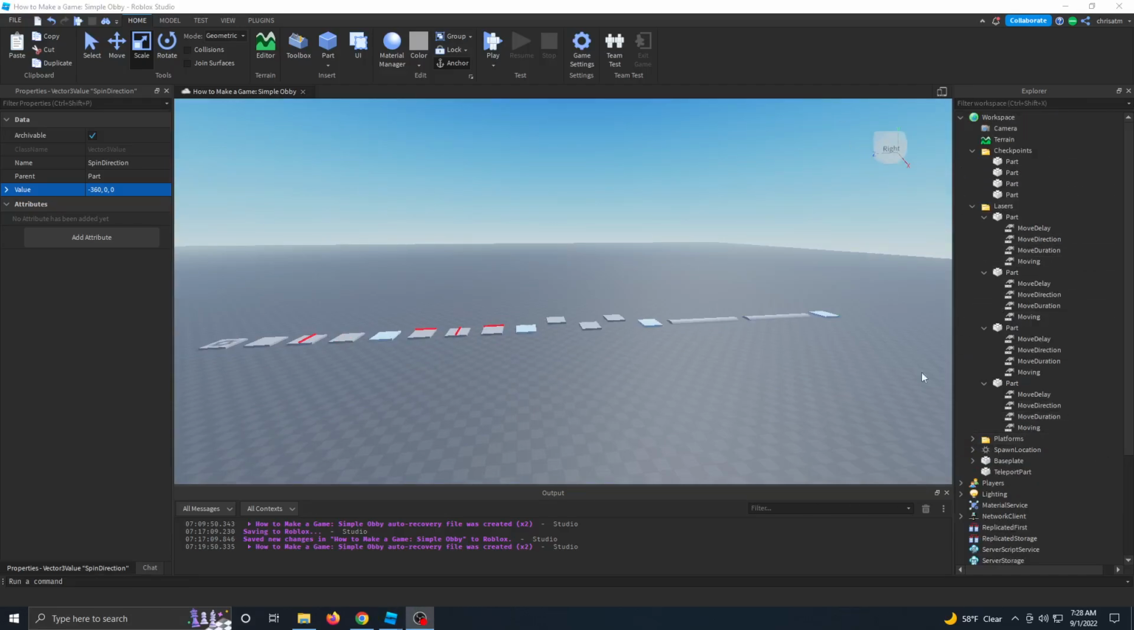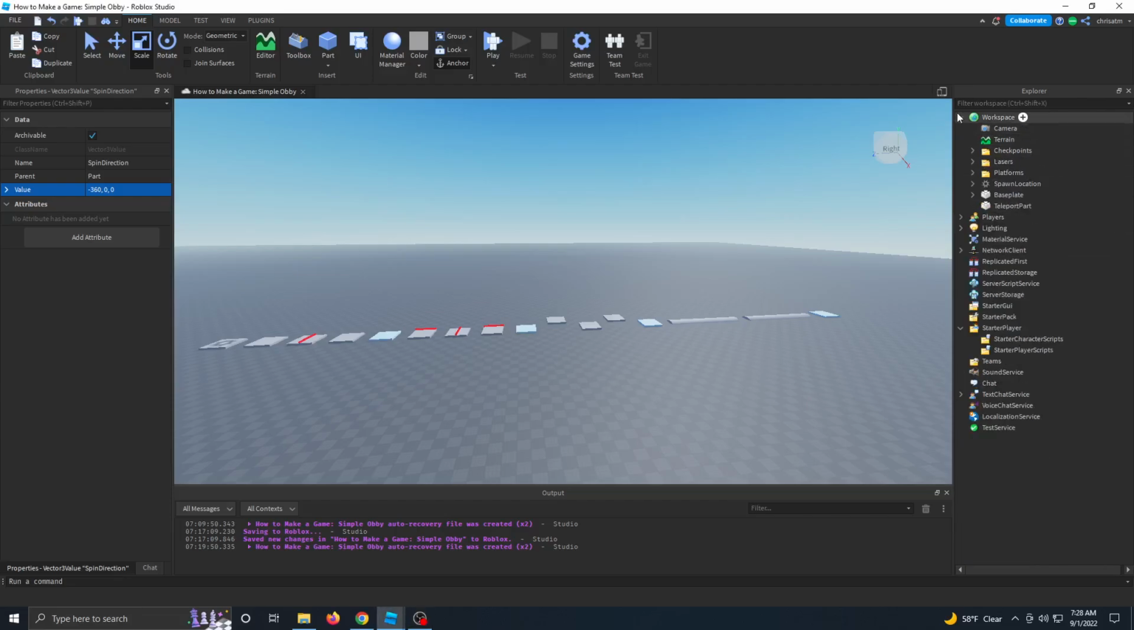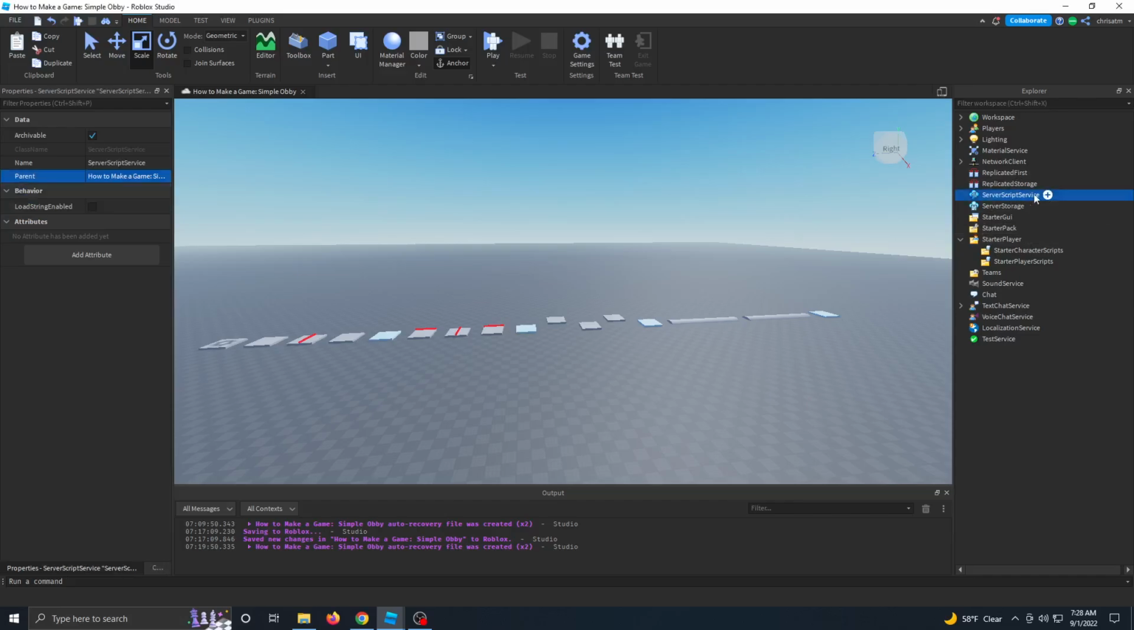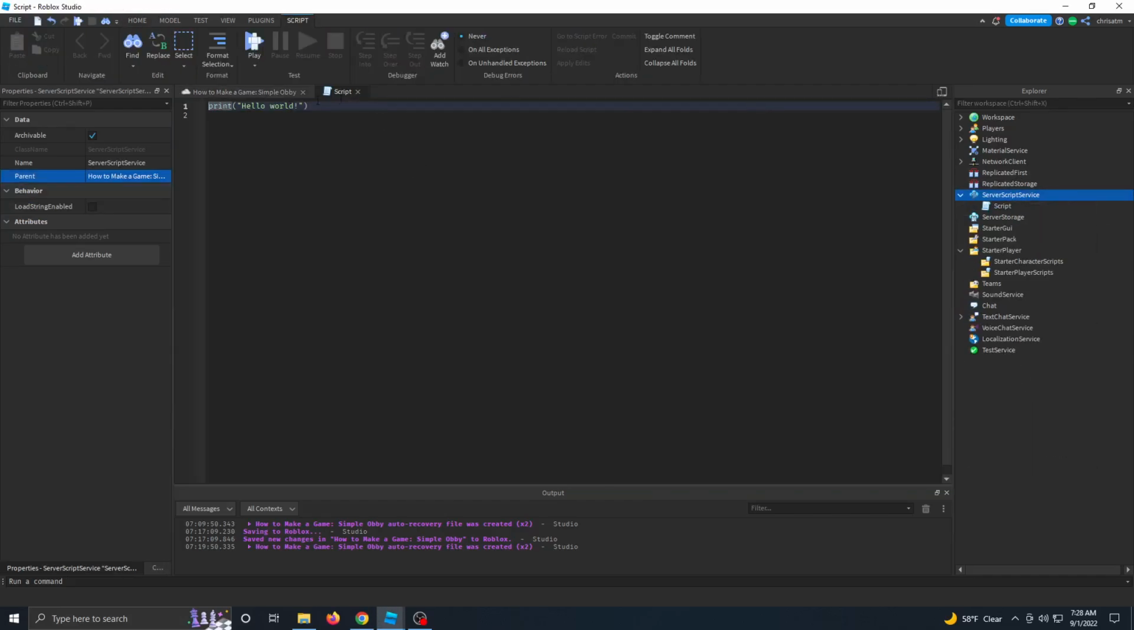Great, so now that that's done, let's go ahead and collapse everything in our workspace, close that all down, and then let's go to our server script service, click the plus sign, and type in script, and let's add a script. A script tab pops up. Now you see hello world. We can go ahead and clear that out, and we can start with our code.